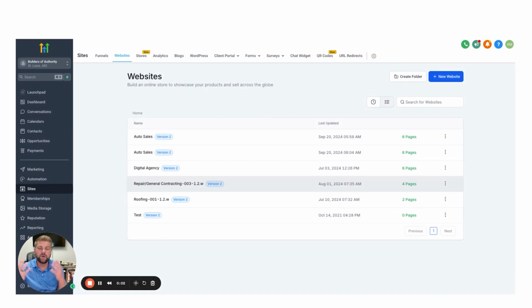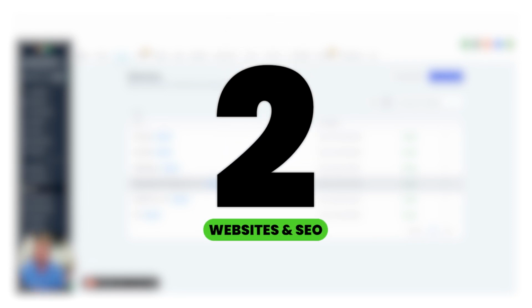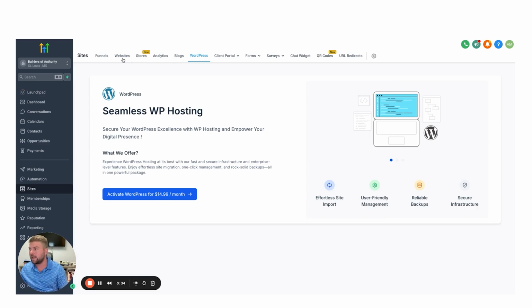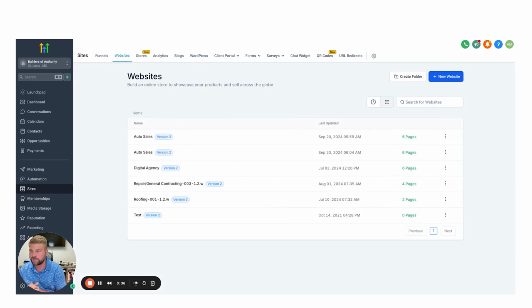So the second feature we are going to talk about here today on how it is so easy to sell GHL is websites and SEO. GHL has dramatically changed the game here. Their website building platform is on par with everything that you're going to see on WordPress. So if you want to build a website in GHL versus using WordPress, you can certainly do that and get great results with SEO. You can also now host your WordPress websites on GHL, making it literally a no-brainer to have everything in one system.